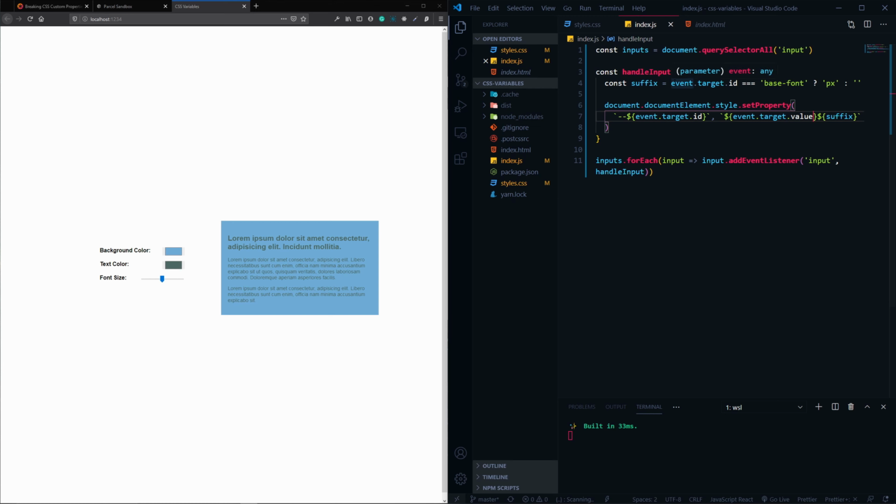So what we did was we did event.target.id, and if the target ID is base font, so if we click on any one of these and this equals base font, then we want to attach a px at the end. Otherwise, just give us an empty string. So this is not going to affect any of the colors. Then down below, we said inputs.forEach, so we're looping over each of our inputs, and our inputs are over here. And then we said for each input, we want to add an event listener, and we want to listen for an input. And when that input gets fired, we want to call our handle input function, which is this function over here, and we're going to do all this logic.